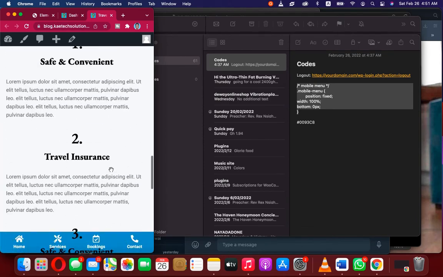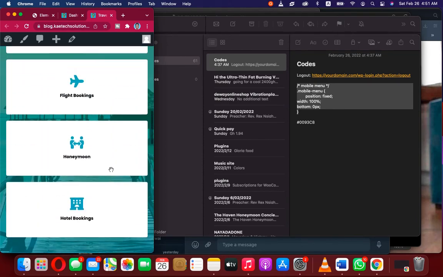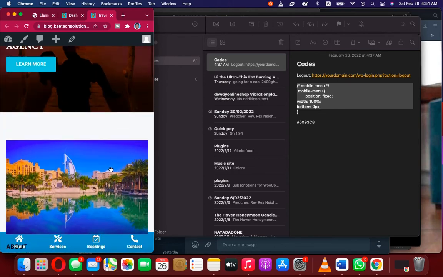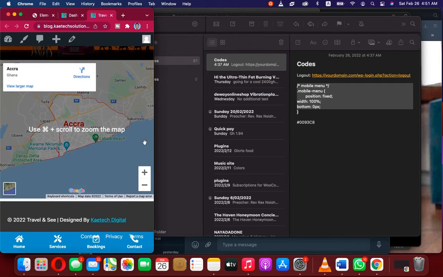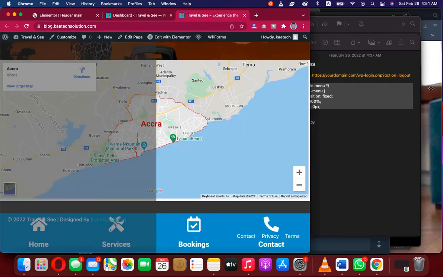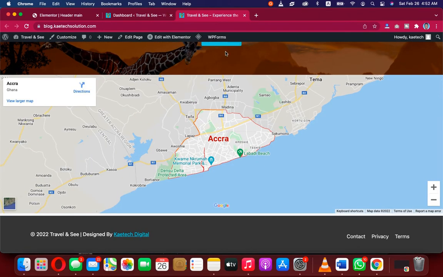You see, sometimes it comes on top, sometimes it goes missing, and that is not what we want. We want it to be on top, okay, and that is exactly what we want. And then we want the header too to be sticky.